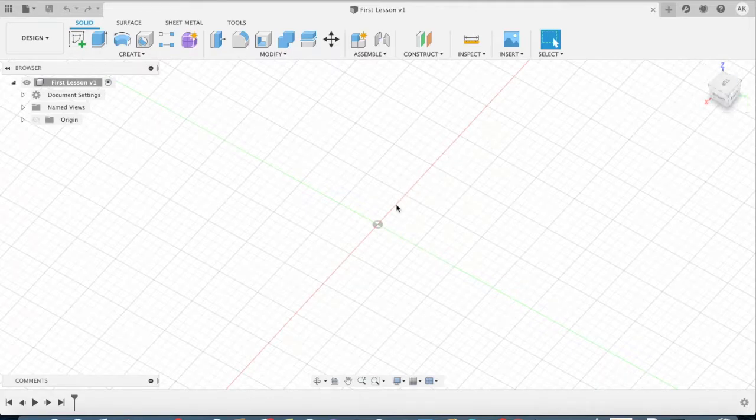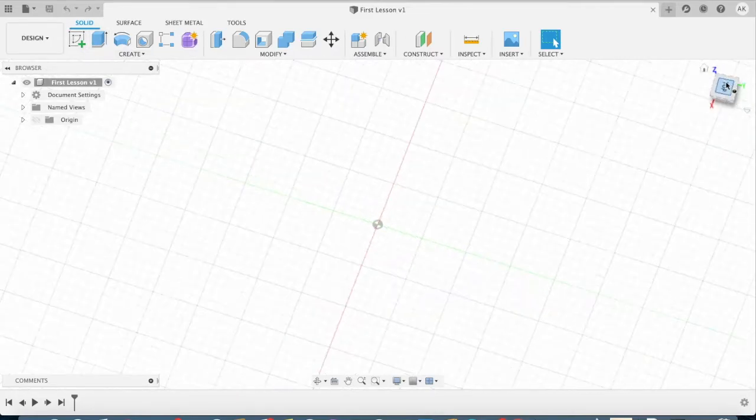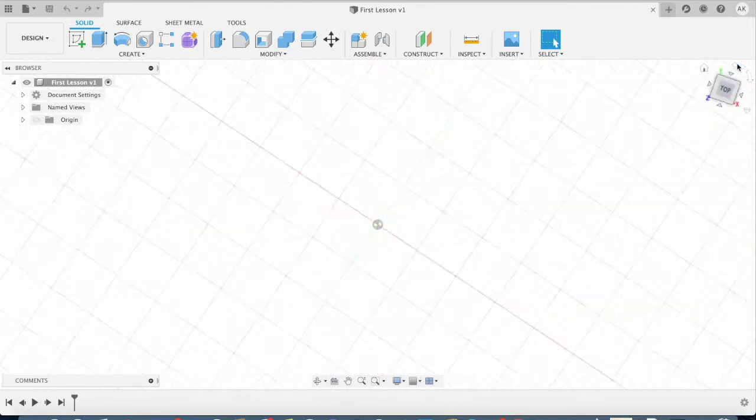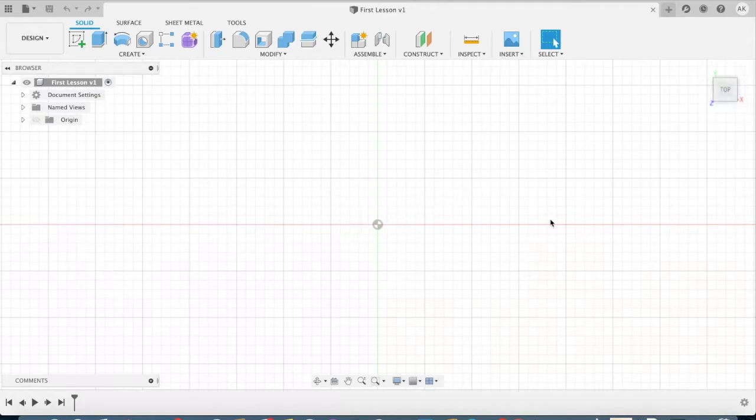So first, if you go on the top face, if you click on top, now you're looking at it from the top view. And we can rotate it so that the X is the red line and the green line here is the Y-axis. It's a normal coordinate plane.